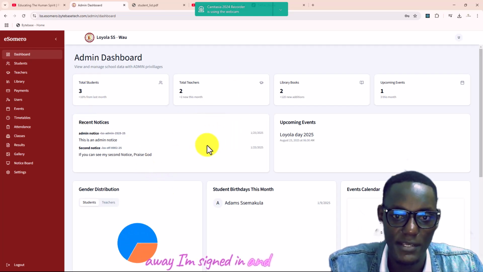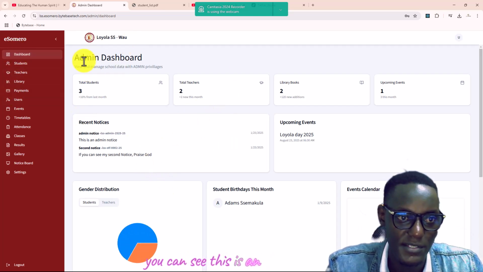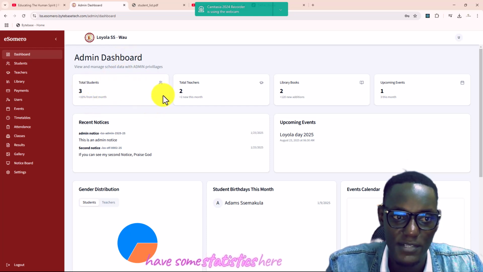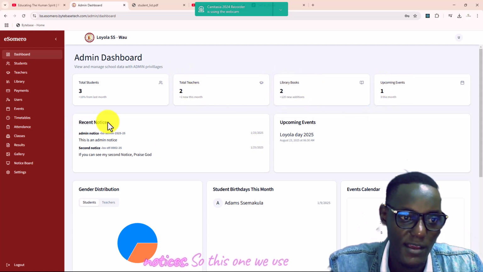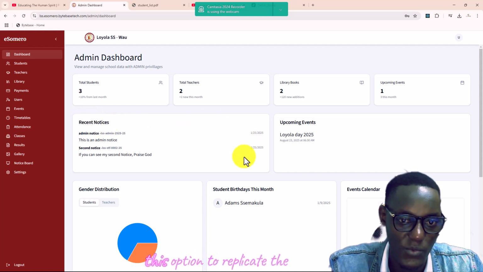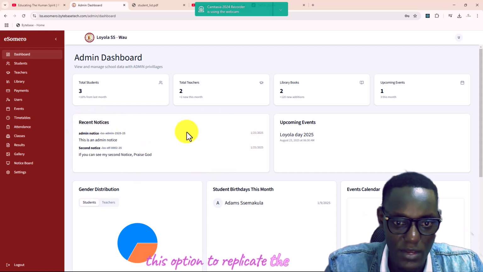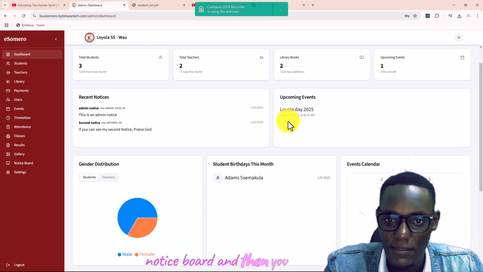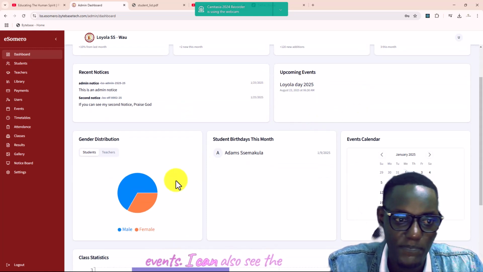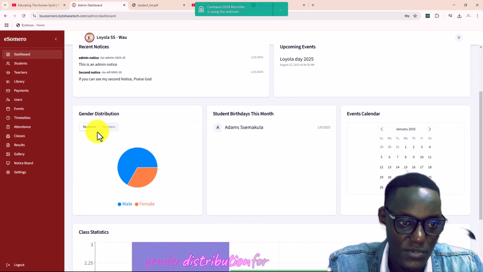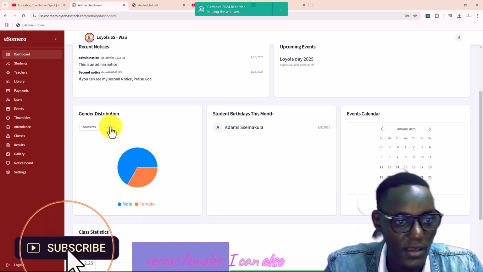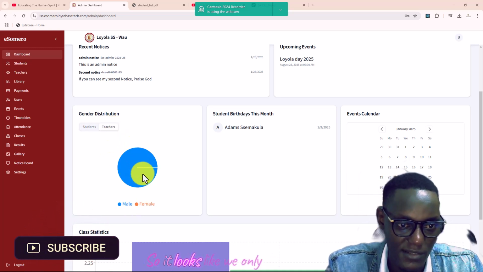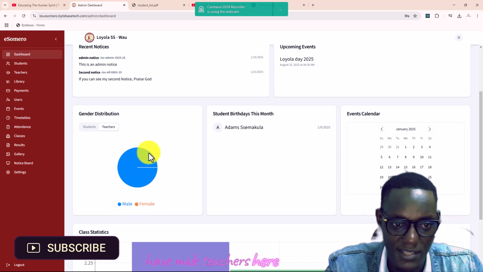So right away I'm signed in, and you can see this is an admin dashboard. We have some statistics here, like the number of students, total teachers, books, upcoming events, notices. We use this option to replicate the notice board, and then you can also see upcoming events. We can also see the gender distribution for students. You can see how many male students and females. We can also see the one for teachers. So it looks like we only have male teachers here.